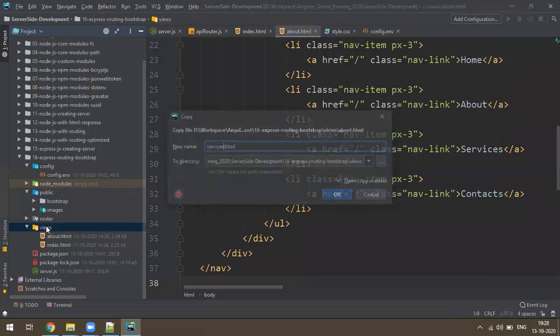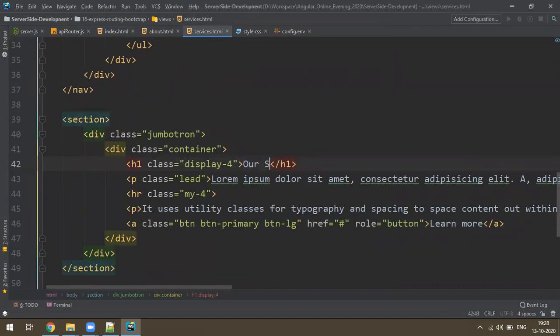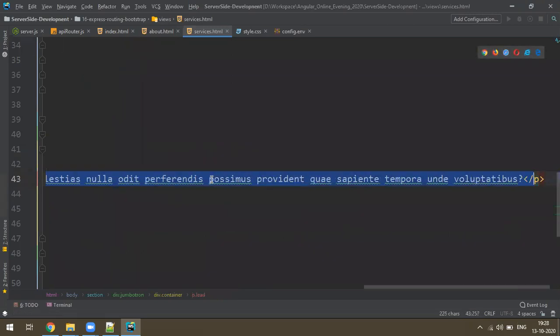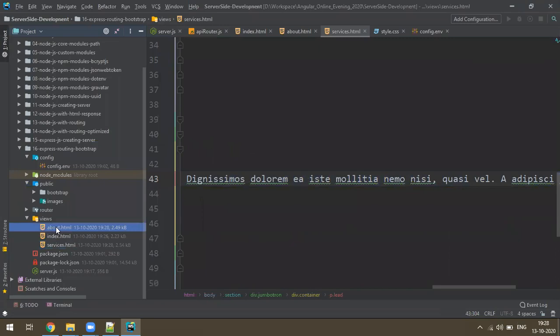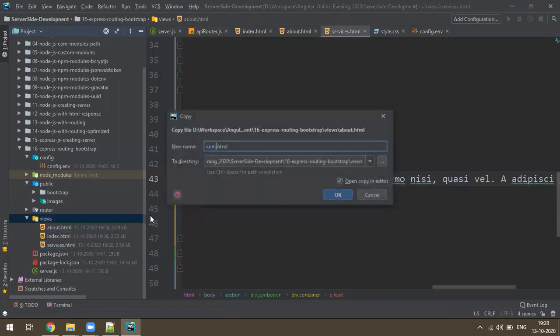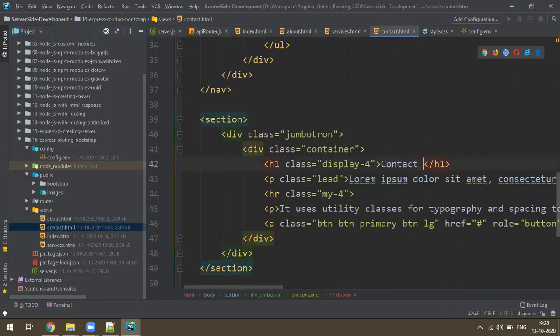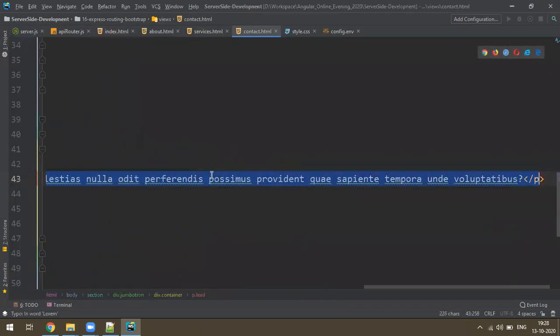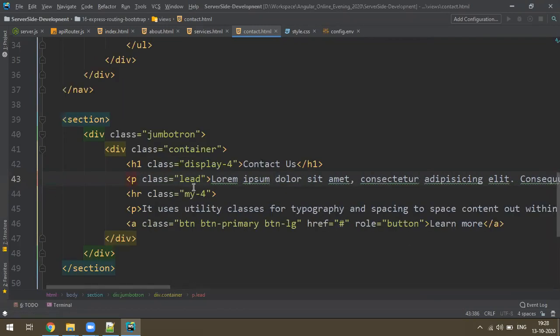This is something called services. I make a heading to be our services. Services. Let's make some other paragraph, let's say lorem 40 tab. And one last one. Copy this, paste it, contact.html. I make something called contact us, and let's make this lorem 50 tab. Okay, so I got this setup.